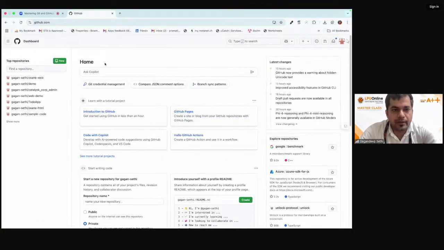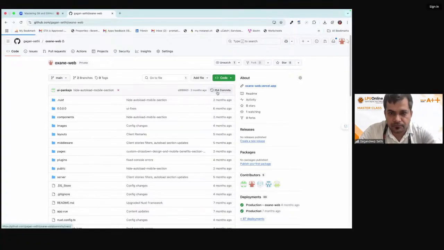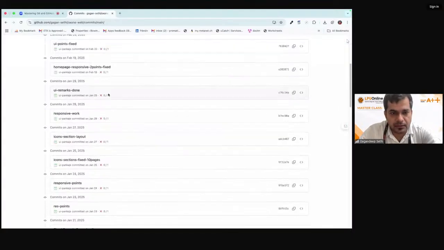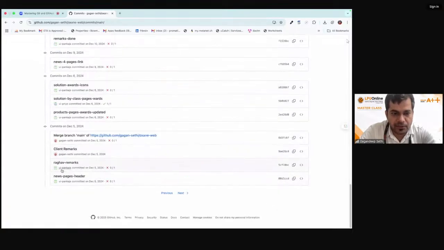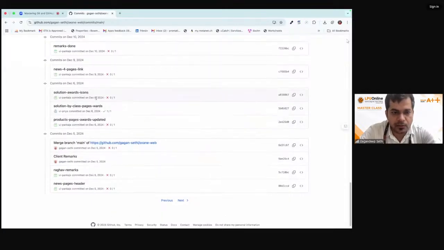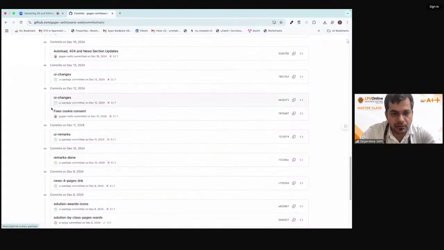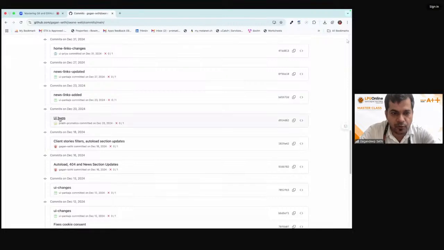You probably require an account on GitHub so that you can host the code. Let's think of this repository. I have made 254 commits over here, and these are the commit histories that I can see. I made an initial commit and then added more changes. Client remarks are updated, solution by class updated, UI remarks were done, and fixes on a particular consent screen are done. And then we have added fixes for UI bugs.